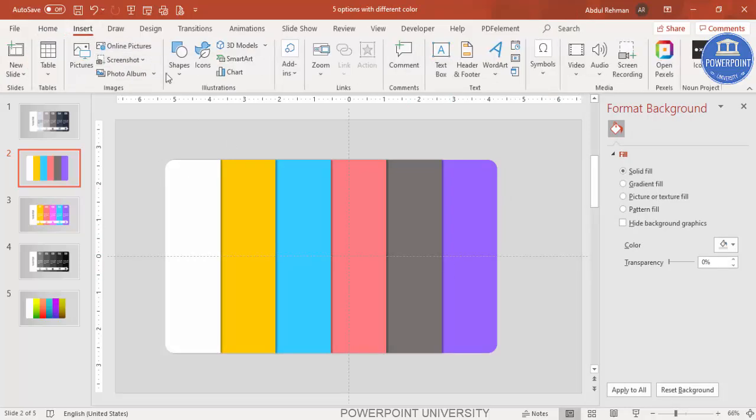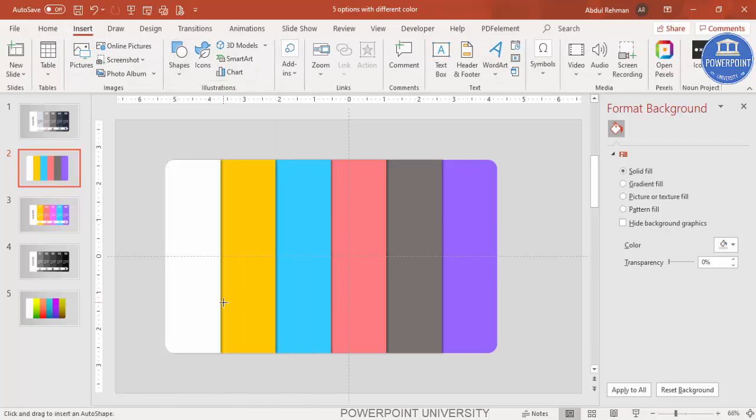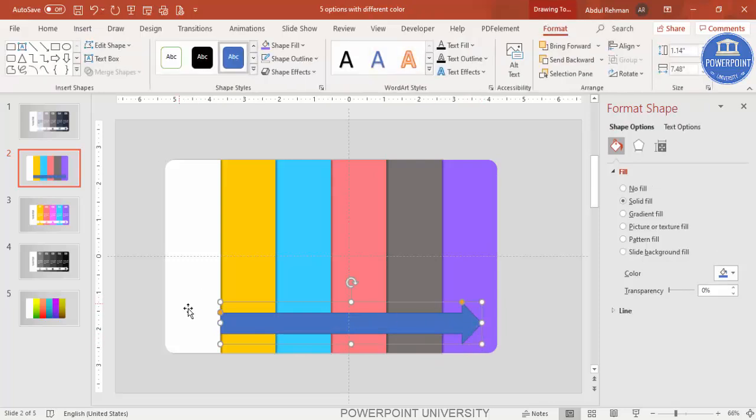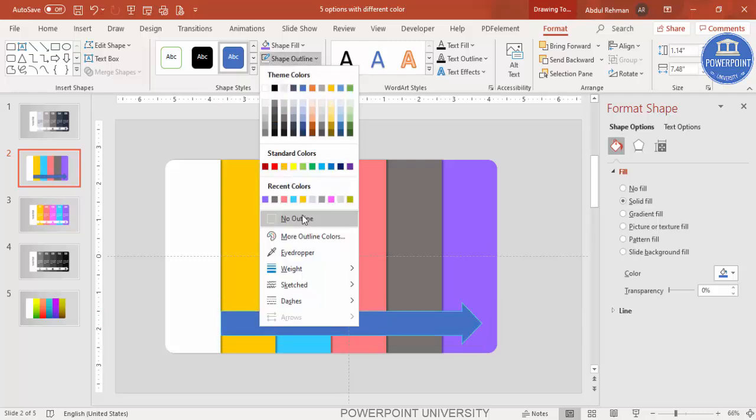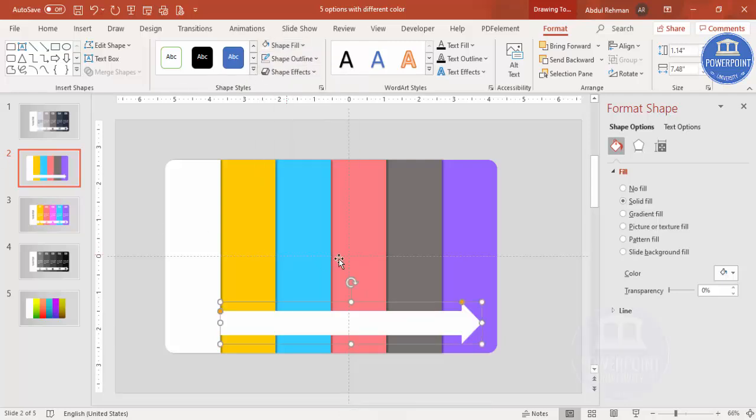And then I'm going to insert shapes. I'm going to select the arrow right, just draw the arrow. Again, how much size you need, you can just increase or decrease. You can see here this orange point, you can increase or decrease. Shape outline, make it no outline, and shape fill, make it white, you can see here something like this.